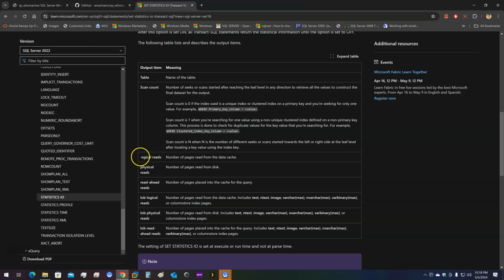With reference to learn.microsoft.com, the logical reads are the number of pages read from the data cache, and the physical reads are the number of pages read from the disk. For example, if the table is already cached in memory, then when SQL Server reads from it, the page count will be logical reads. If something is not in memory and SQL Server has to bring the pages from the disk, then it goes to physical reads, which is the number of pages read from the disk.